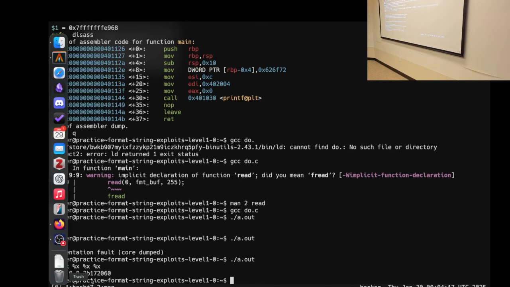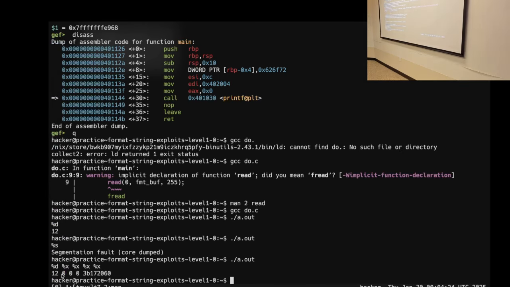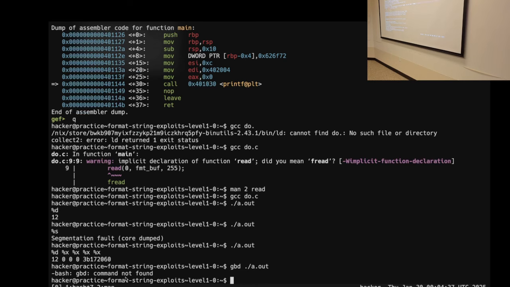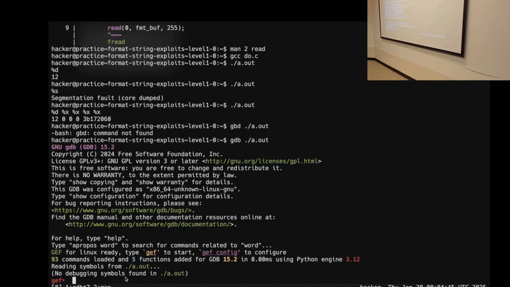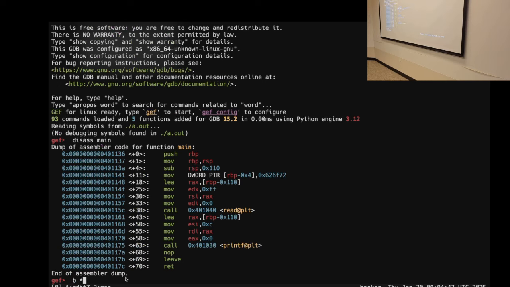So this 12 is what's in RSI, 0's in RDX. This is going to be what? RCX, R8, R9. You agree? Did I get it wrong with RCX? All right, well, believe me. You shouldn't. You should never believe me, and you should question everything that I say. It's actually R10. Is it R10? That's why you shouldn't believe me.